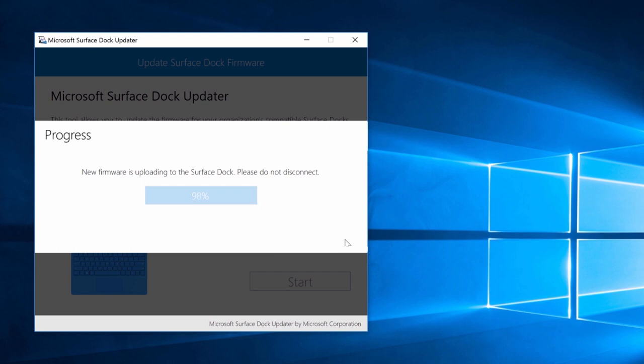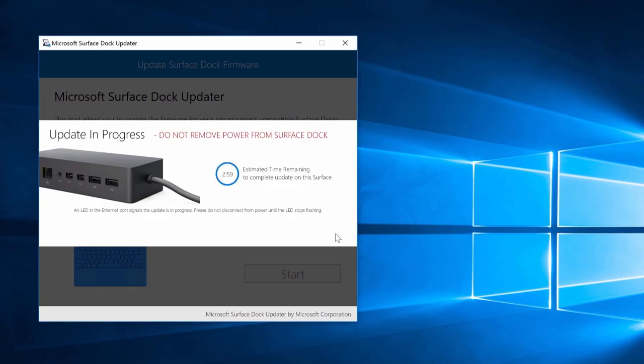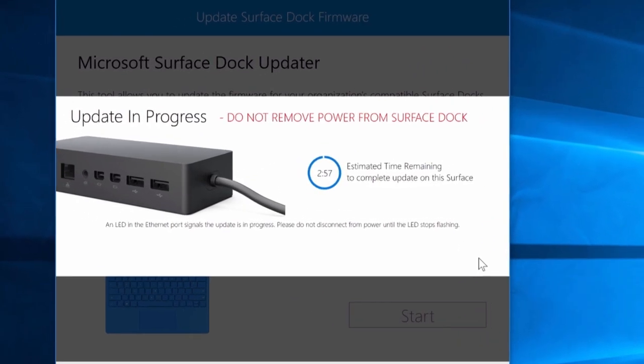Once the progress bar reaches 100%, the tool will let you know that the firmware has successfully been uploaded to the dock, and you'll be prompted again to disconnect the dock from your device for the new firmware to be installed. As soon as you disconnect, you will be informed that the update takes 3 minutes.